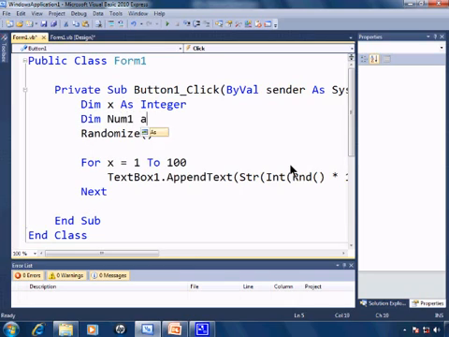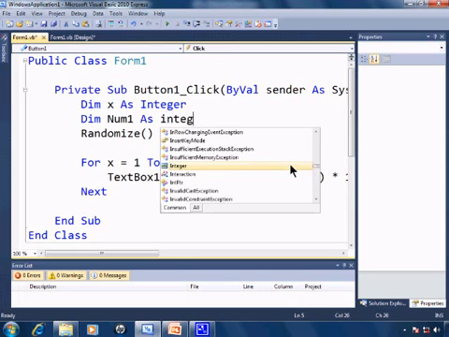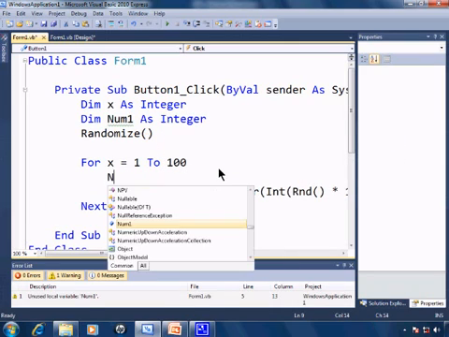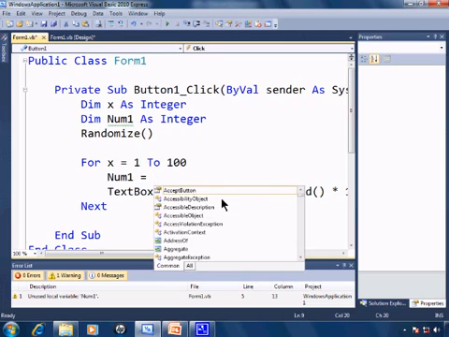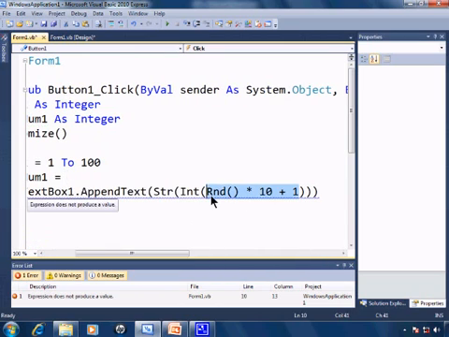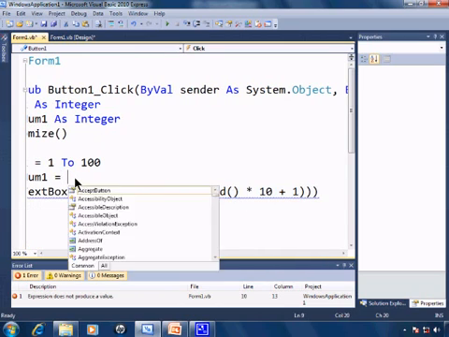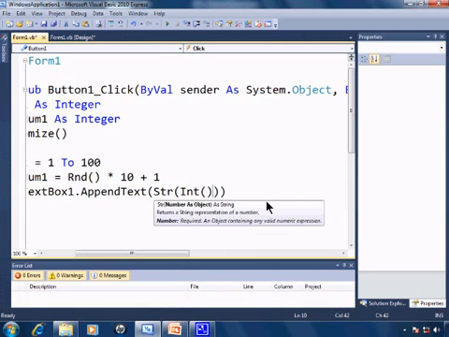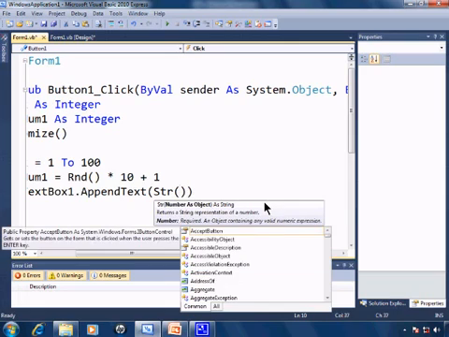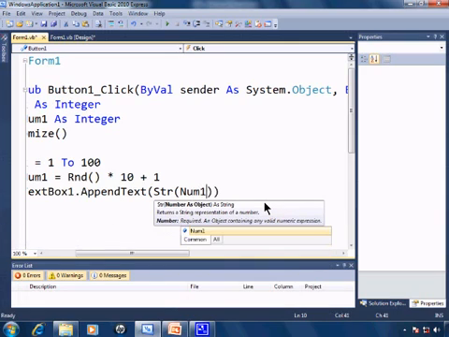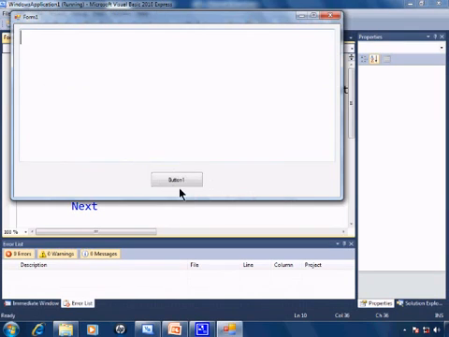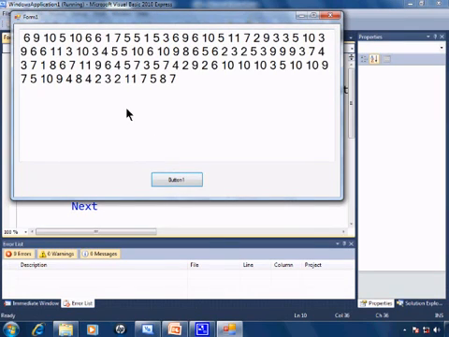So I'll just have num1 as integer. And I'll place num1 within the loop equals, and I'll take this random calculation out verbatim. Okay, and I'll just delete. And we're dealing with an integer, so I don't have to convert to an integer anymore. And let's put num1 with a string conversion inside. Go ahead, run. And I get 1 through 11.